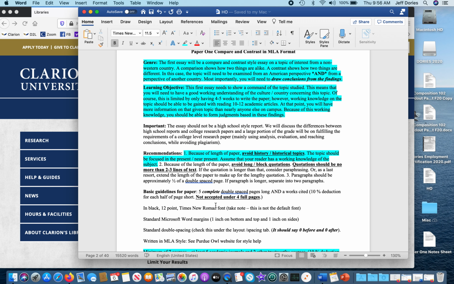First, the first essay will be a compare and contrast style essay on a topic of interest from a non-Western country. A comparison shows how two things are alike. A contrast shows how two things are different. In this case, the topic will need to be examined from an American perspective and from the perspective of another country. Most importantly, you will need to draw conclusions from the findings.